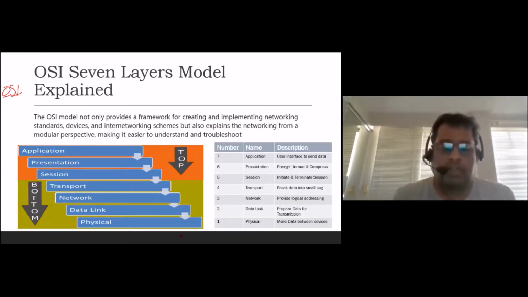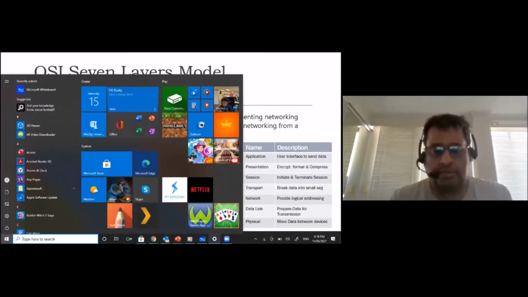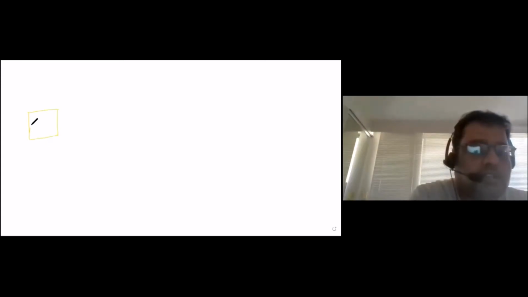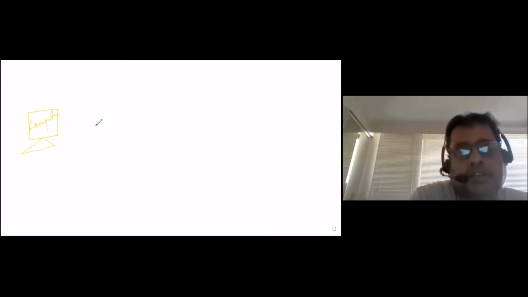So I'm going to go back to my drawing. Can you see my whiteboard? Can you guys see it? Yes, sir. Okay, so that's a computer, as usual. That's the way I draw it. It need not look like a computer, but that is a computer.